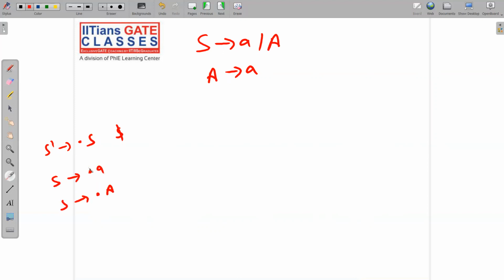And their lookaheads will be what? These productions are added because of this. So the dot will be shifted one position to the right, and we will find the first of the remaining part, that is dollar dollar. Now, the dot is present in the beginning of A, so I have to add all the A productions with the dot in the beginning.